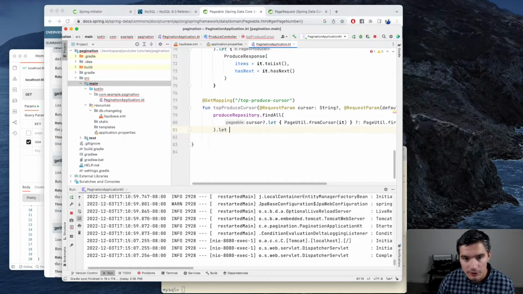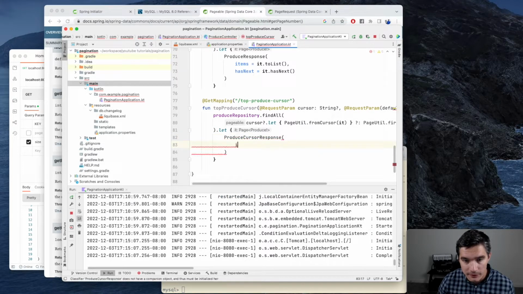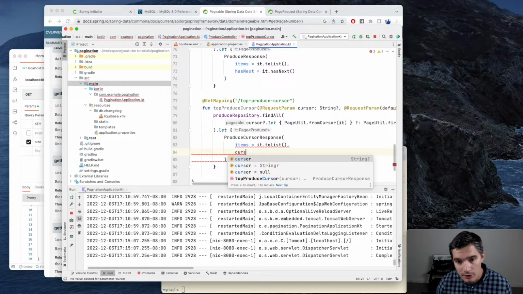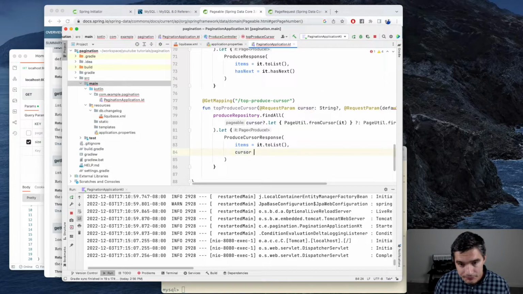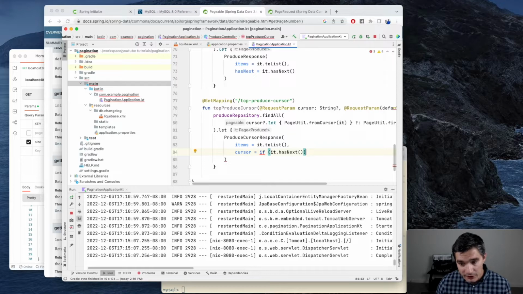So in here we do conversion with let, just like before, but now we need to create a produce cursor response. So items is the current object to the page object to list, just like before, but now we need to create a cursor field. So if there's a next page, then we need to encode the next pageable as a string.